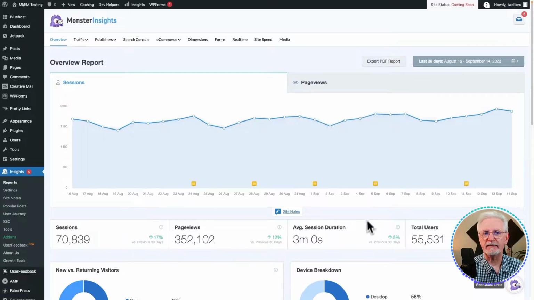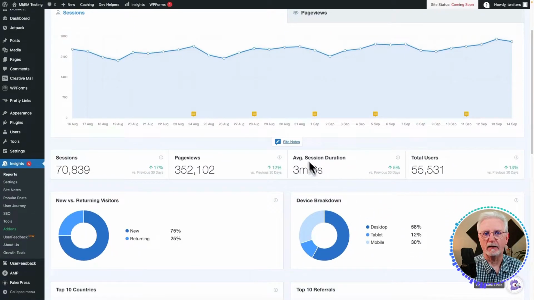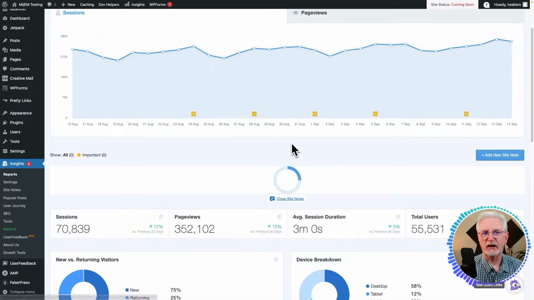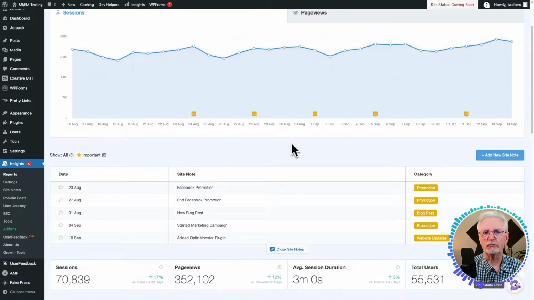Now, just beneath that graph, you're going to see a pencil icon. That's Site Notes. Site Notes is a tool that allows you to take notes about your marketing activities in WordPress. It can be used to keep track of new blog posts, marketing campaigns, and website updates. The notes are going to show up right here in your overview report and provide context to the changes that you've made right alongside your data.